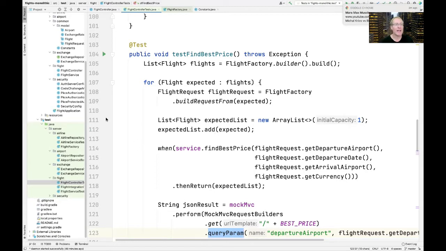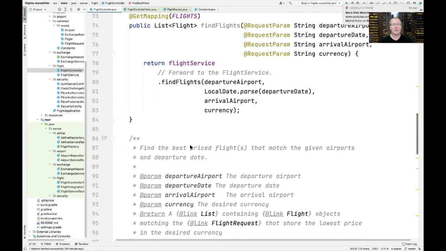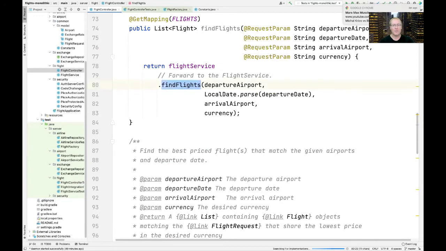Okay, with that in mind, now let's go over here and do a little deeper dive into what the controller does when it gets that GET request. Obviously, the parameters we put in there are delivered to its endpoint method through these request param annotated parameters to find best price, which is the method we use to implement this endpoint. And then we go ahead and forward to find best price. So let's first take a look at find flights.